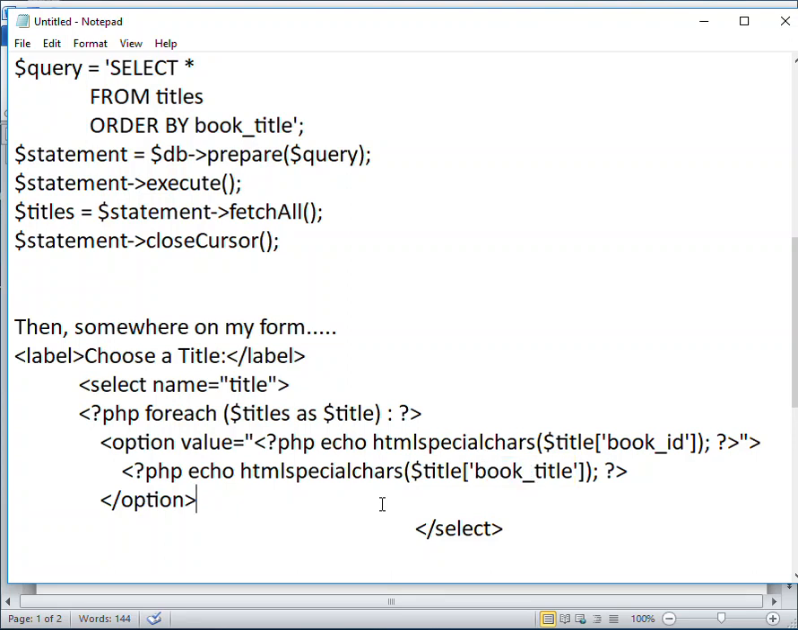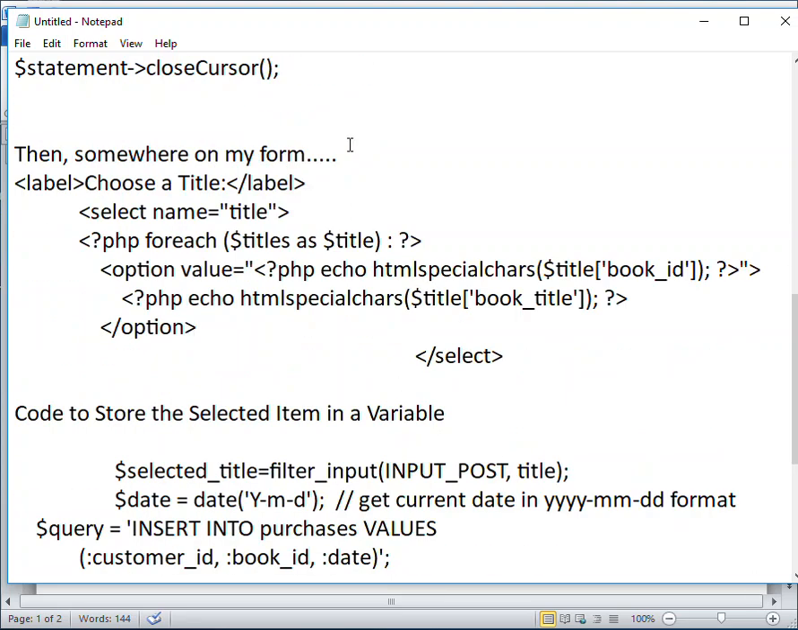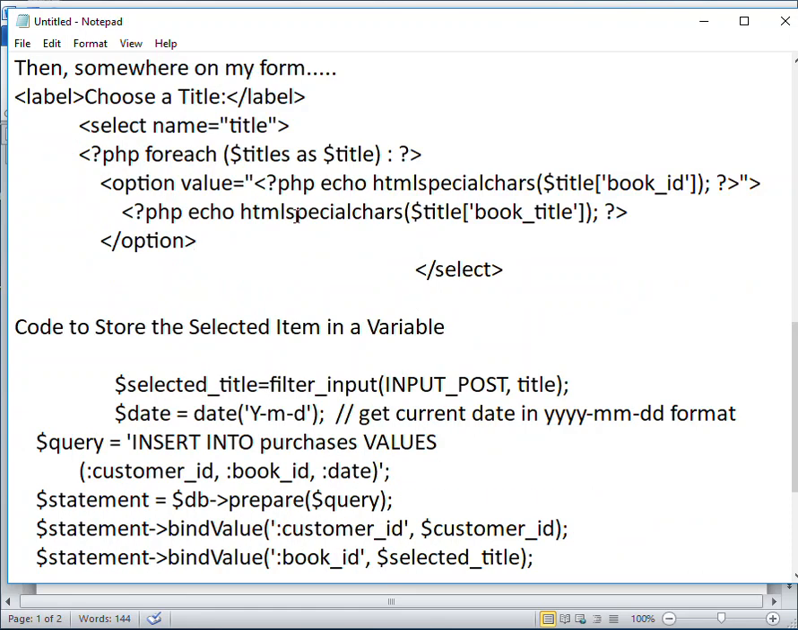So the user has the name, you have the customer ID, but you've displayed the user's name, and now you've set up a list for them to choose which product they're going to register. In this case, we're going to register a book. And so what we have to do is determine how we are going to figure out which one they actually selected. And it's pretty easy.